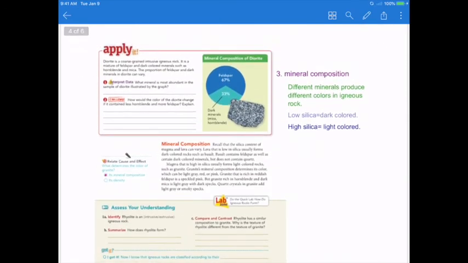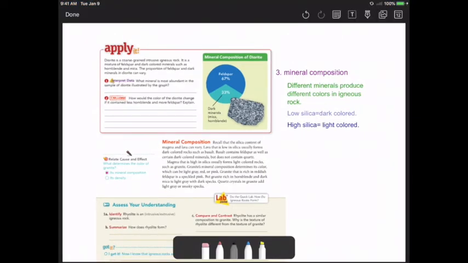All right, we also have the mineral composition. The mineral composition means what type of minerals make up the igneous rock. Different minerals produce different colors in igneous rock. Depending on the mineral, that will give you the color. If it's low in silica, it's going to be dark colored. If it's high in silica, it's going to be light colored. You can read this in a little bit more detail later.